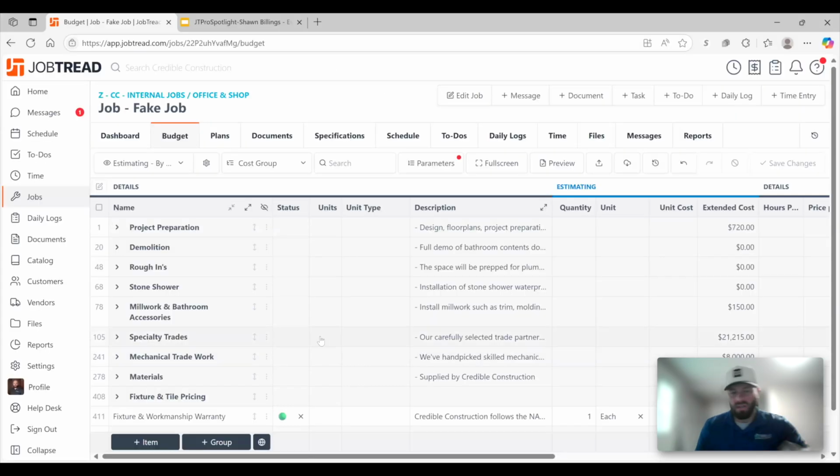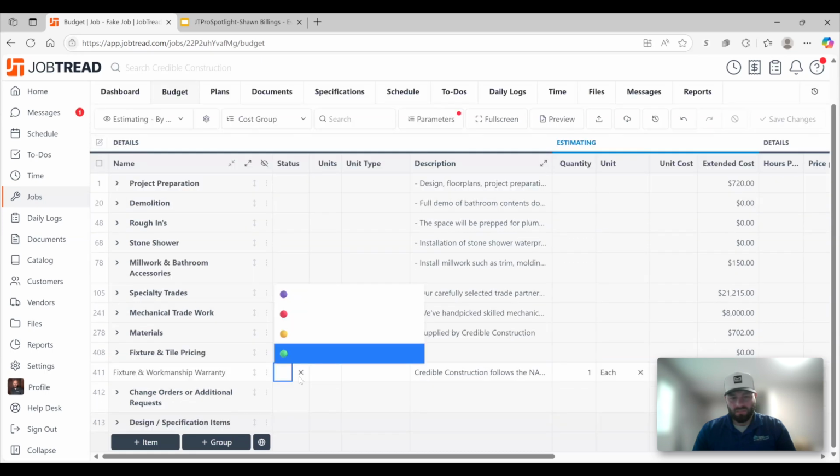So I have this fake job that we set up here. One of the big takeaways, and you can see here, is that we have a couple of custom fields. Number one, we have the status field, which you can go through, and we have different meanings behind them. We all know what they are.